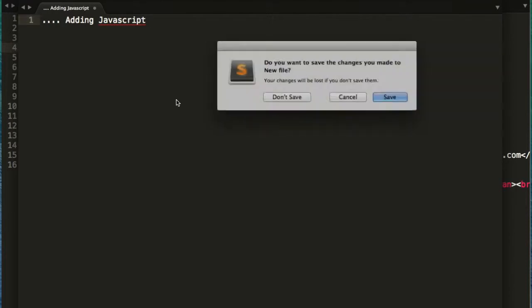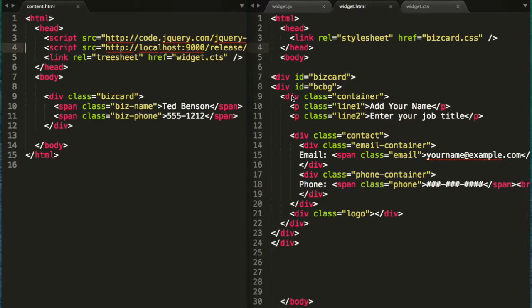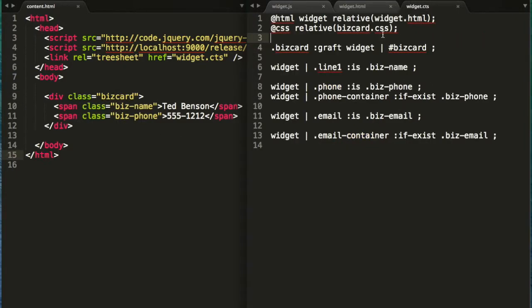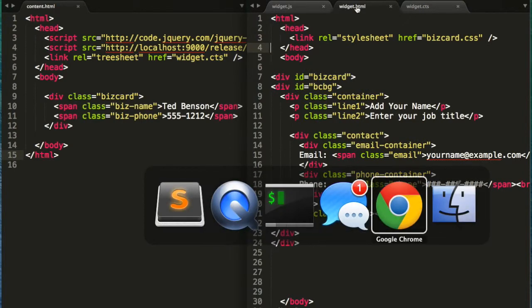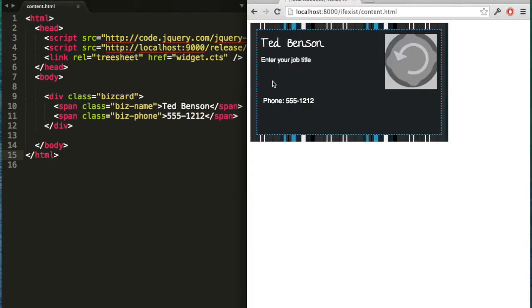If you haven't watched the previous video about the business card, you might want to skim through it really fast so that you have the context. But I'll show you a little bit here. Here's the content HTML right here. We have this business card class called BizCard. We can pass it some things like a name and a phone. And then over here we have this widget. We created a tree sheet for the widget, and we can load it up. And now we see that.